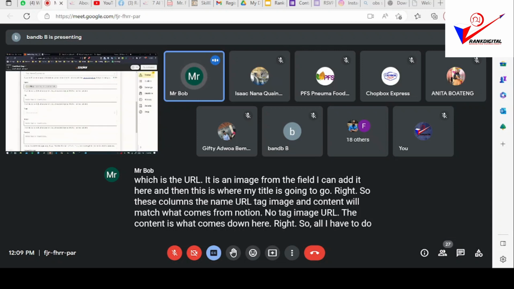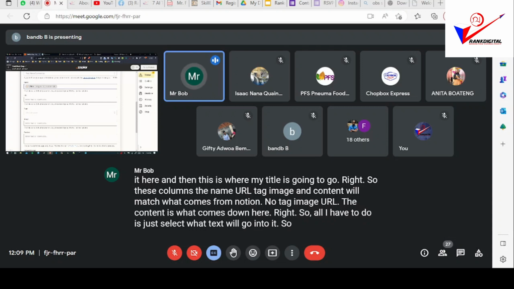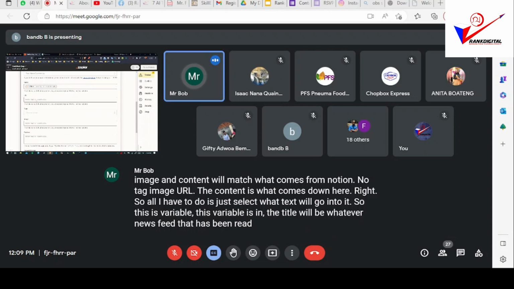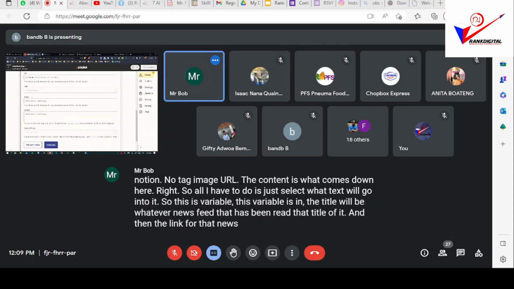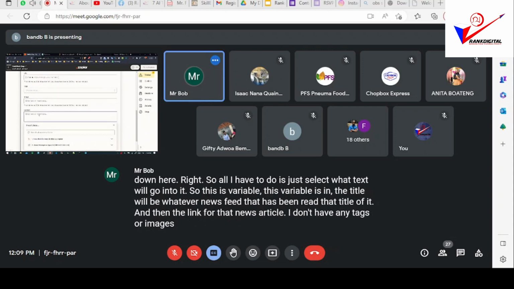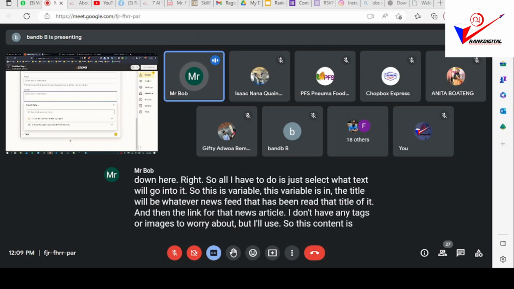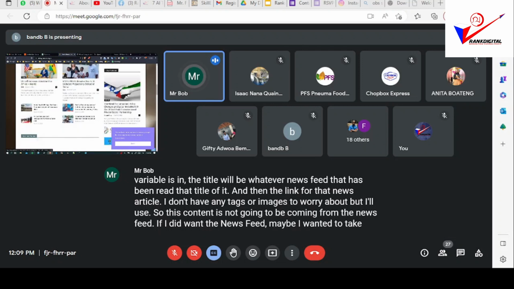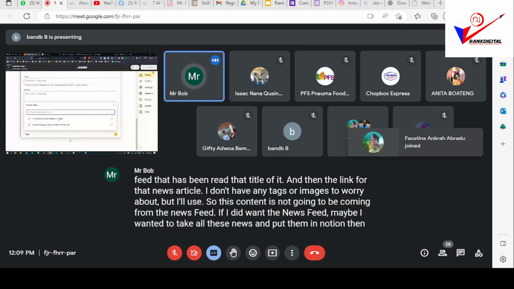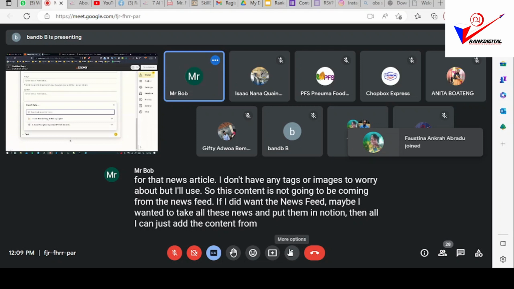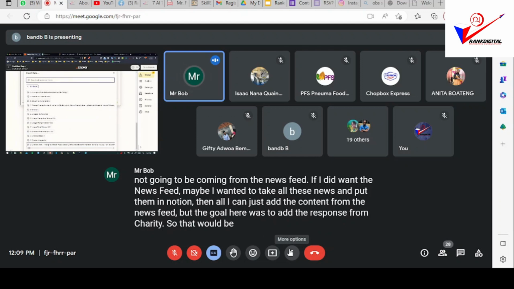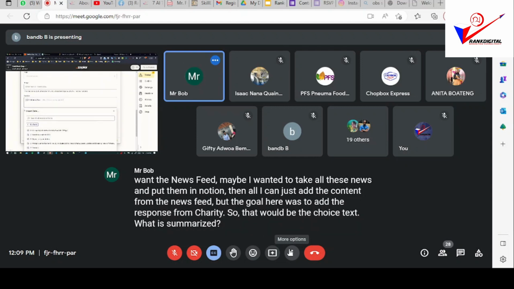So all I have to do is just select what text will go into it. This variable in the title will be whatever news feed has been read, the title of it. And then the link for that news article. I don't have any tags or images to worry about, but this content is not going to be coming from the news feed. If I did want the news feed, maybe I wanted to take all these news and put them in Notion, then I can just add the content from the news feed. But the goal here was to add the response from ChatGPT. So that would be the choice text, what is summarized, right?